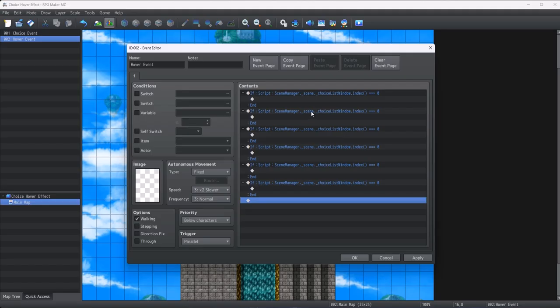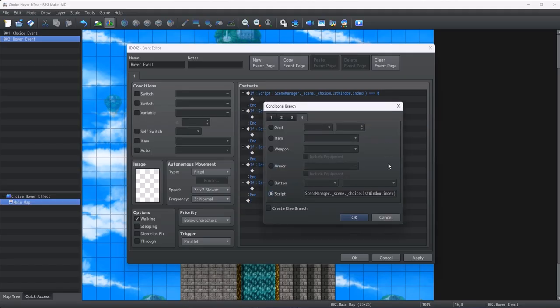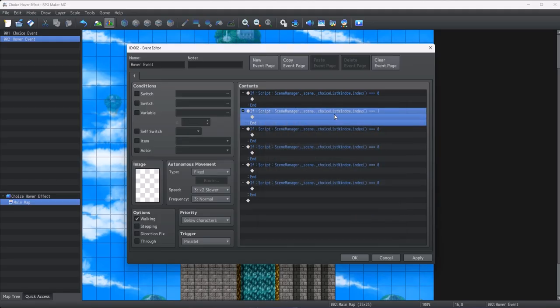We will start with this one. We press space to edit, and here all we need to change is the index. In RPG Maker MV, you will do the same. Now for this, we are going to change the index to 1. Now we have the conditional branch that will check if the second choice is being hovered.